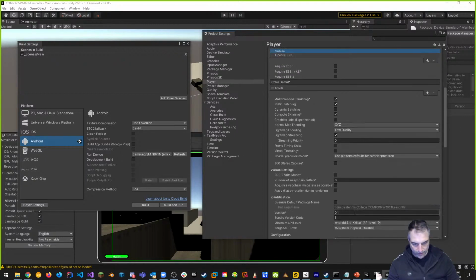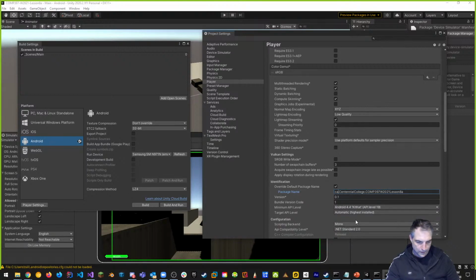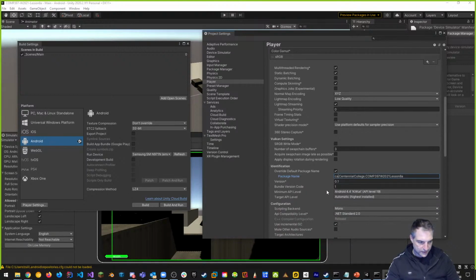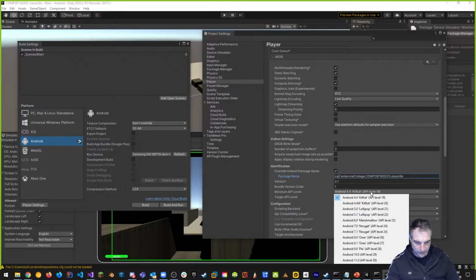I'm going to override my package name. So it's reverse DNS order, which starts with ca.centennialcollege and then .comp397 W2021 lesson 8a. My minimum API level, guys, cannot stay at KitKat API level 19. It's got to go to something reasonable, all right? Like something like 26. Let me just make sure.